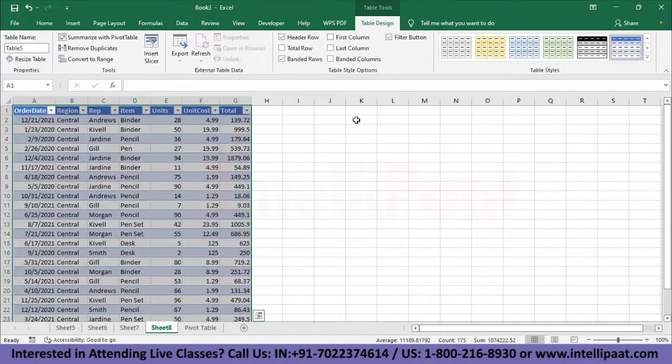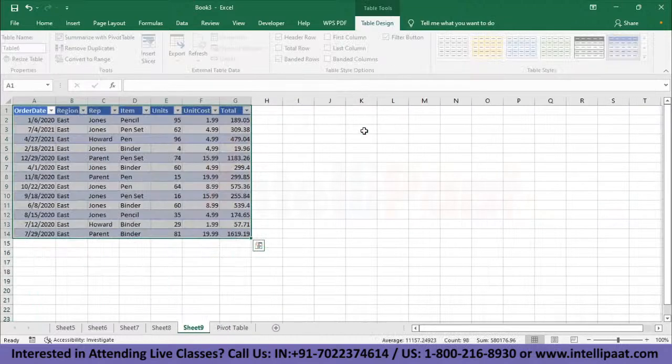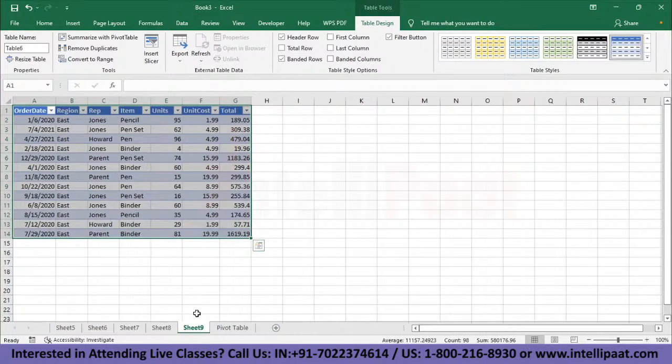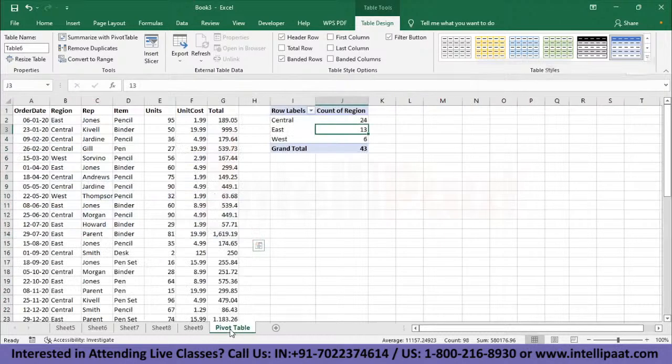Let's just double click and there you go. You have here Andrews, Kivel, Jardine, everybody, all of these people, they add up all their visits to the central region, that is 24 times. For each of these regions, you can find out by double clicking in, and every time a new sheet will pop up with the information that you need.